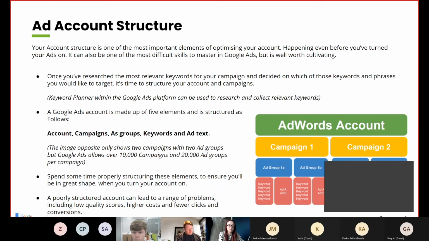So spend some time properly structuring these elements to ensure you'll be in great shape when you turn your account on. A poorly structured account can lead to a range of problems, including low quality scores, higher costs, and fewer clicks and conversions. So it's always important at this stage to make sure the account is structured correctly, depending on the goal that you're trying to push.